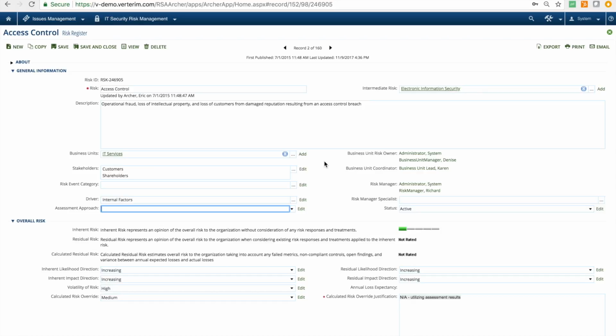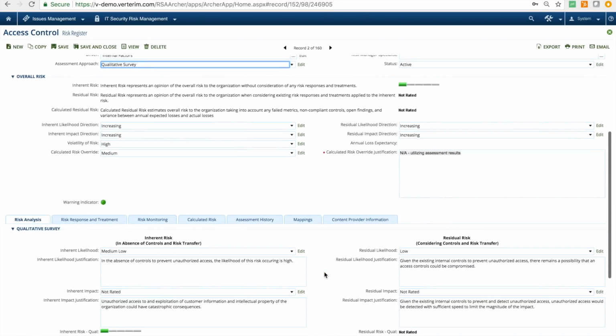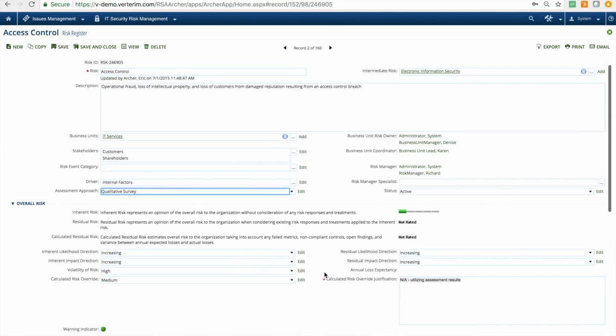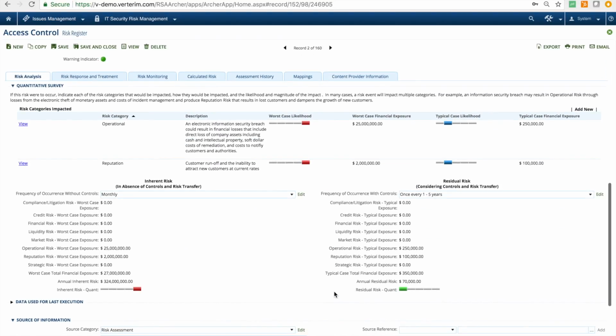The risk register allows you to document and assess your risks. Risks in the risk register are assigned to risk owners and managers and associated to business units, categories, stakeholders, and more. The risk is also assessed with a method of your choosing. For example, if I select qualitative, a qualitative assessment displays, and when I select quantitative, a quantitative assessment displays. These assessments are filled out and help determine the overall risk score.